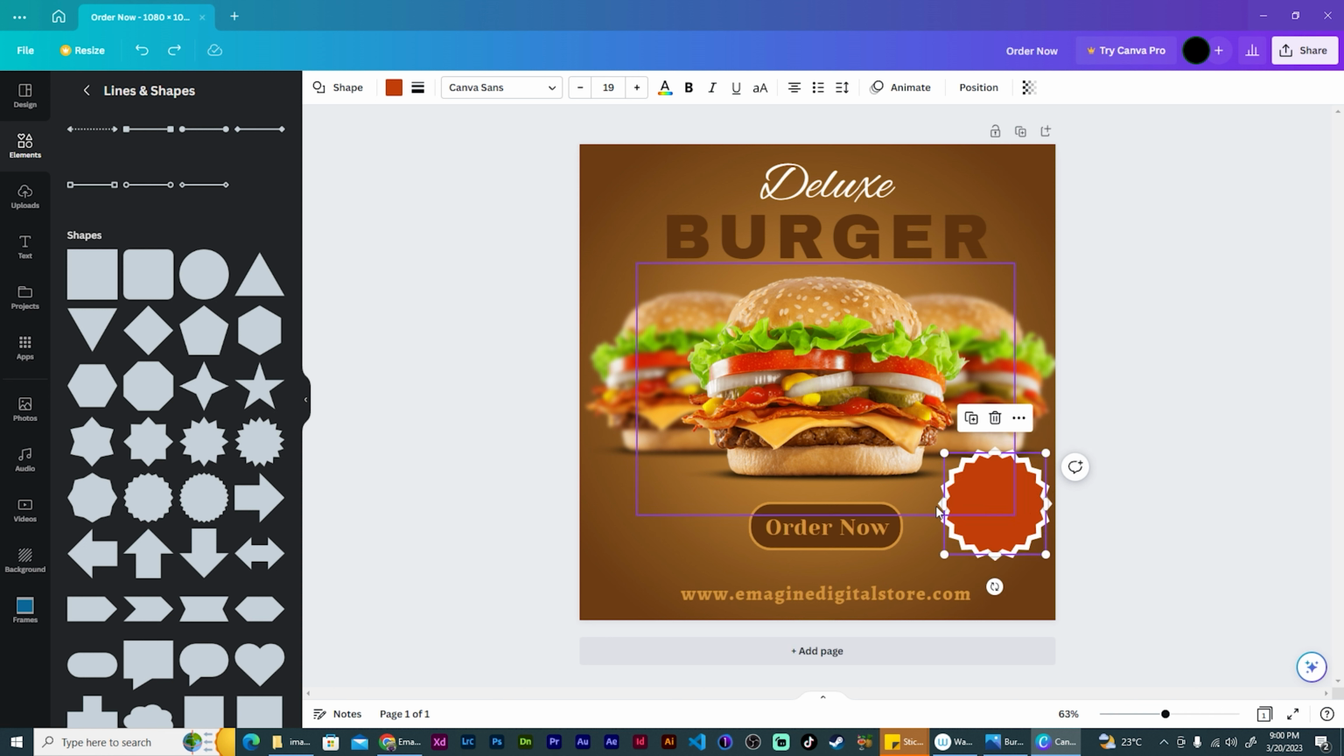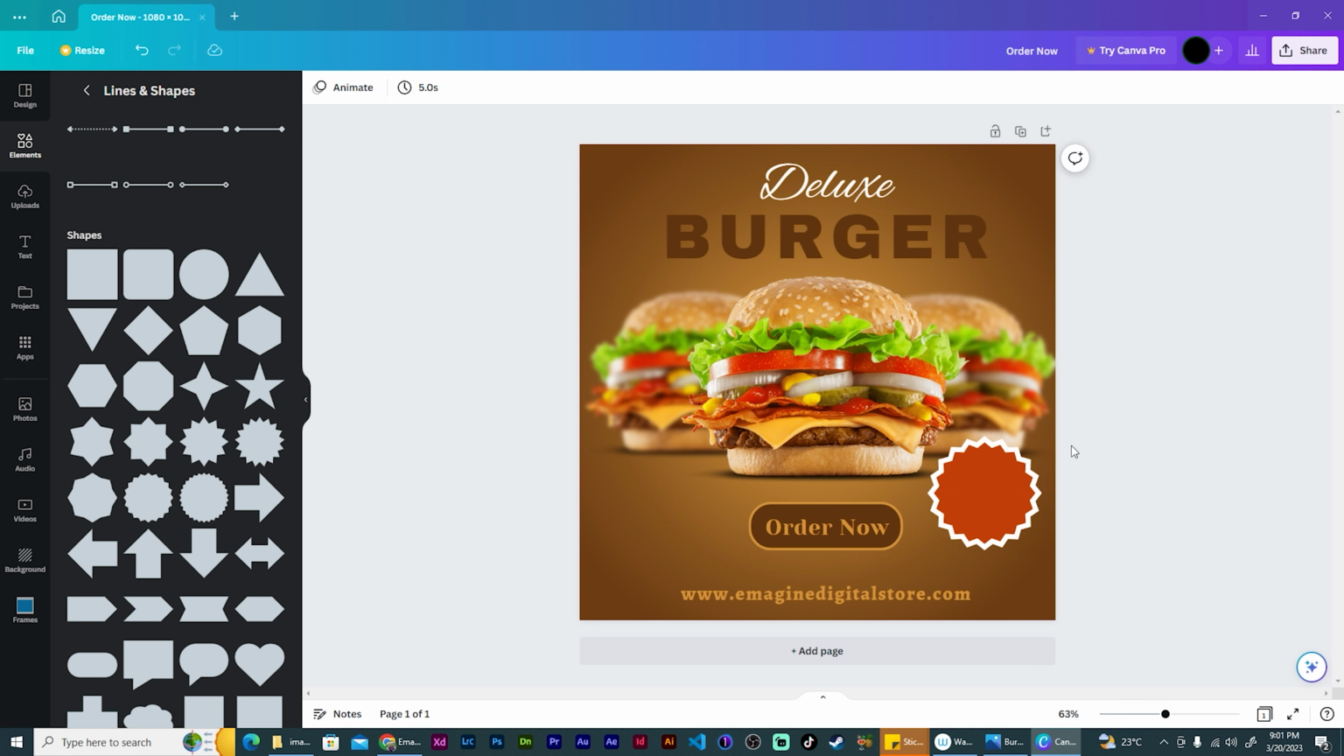So select the two, select that first one, and can I select the second one? No. Okay, so I select the second one first, hold down shift, then select the first and do Ctrl G to group them. So I can position this here.